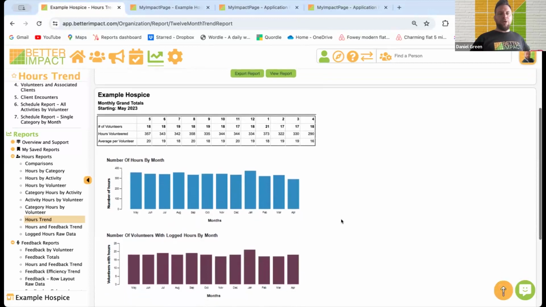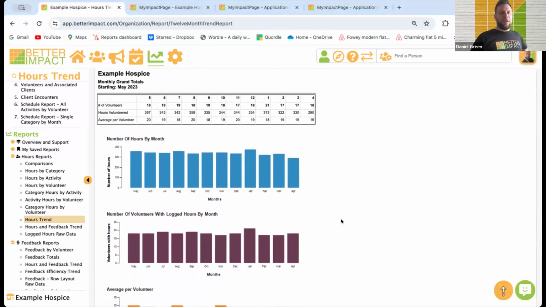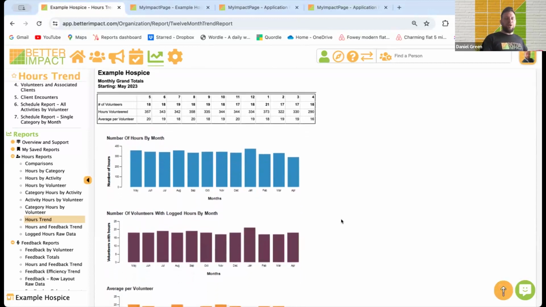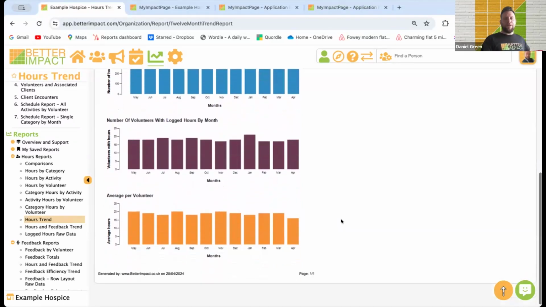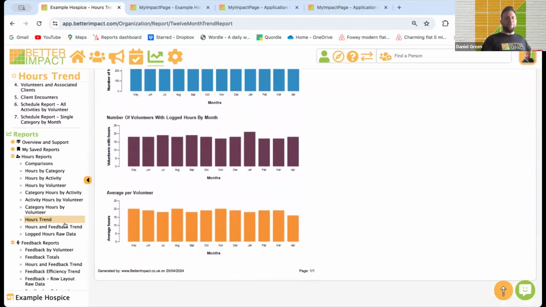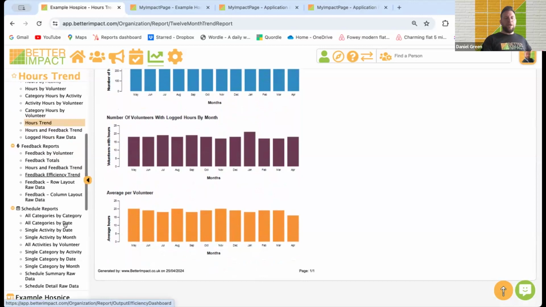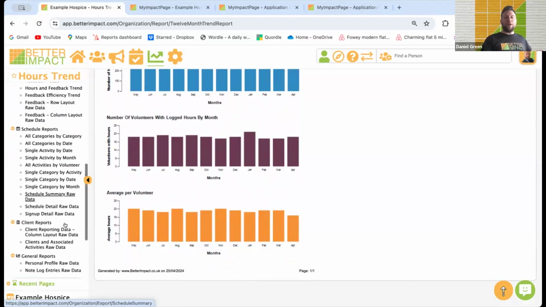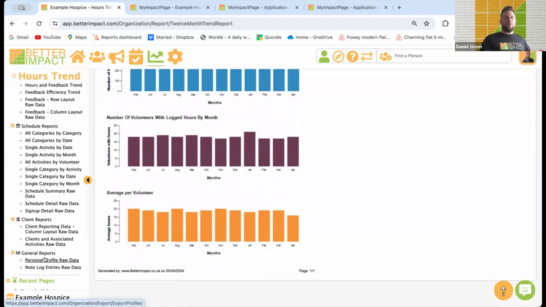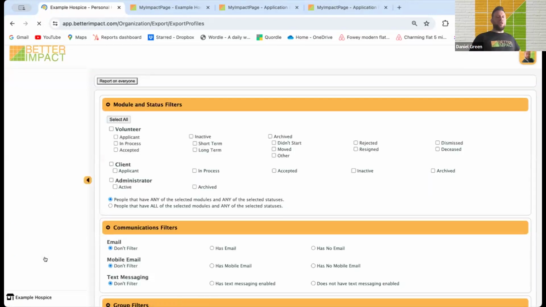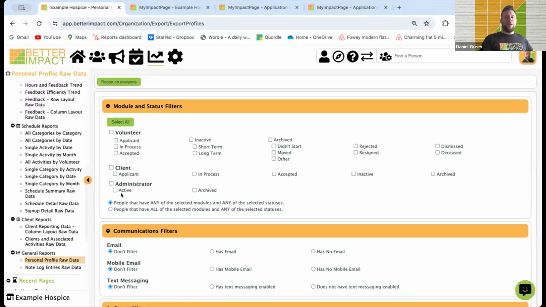There we go, showing you number of volunteers, hours volunteered, and average per month in the bar graph format. And one of my favorites on the reporting suite is the general profile award data reports. So you can pretty much make up your own bespoke reports on your clients and your volunteers, where you can just pick and choose what you like to report on.